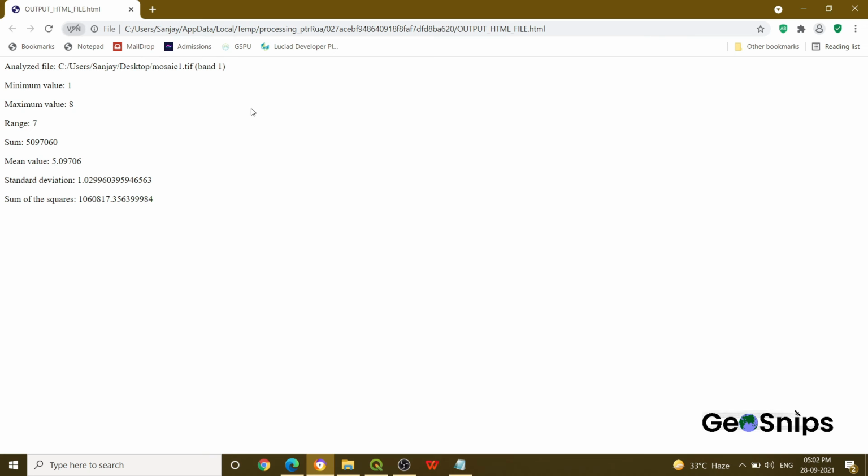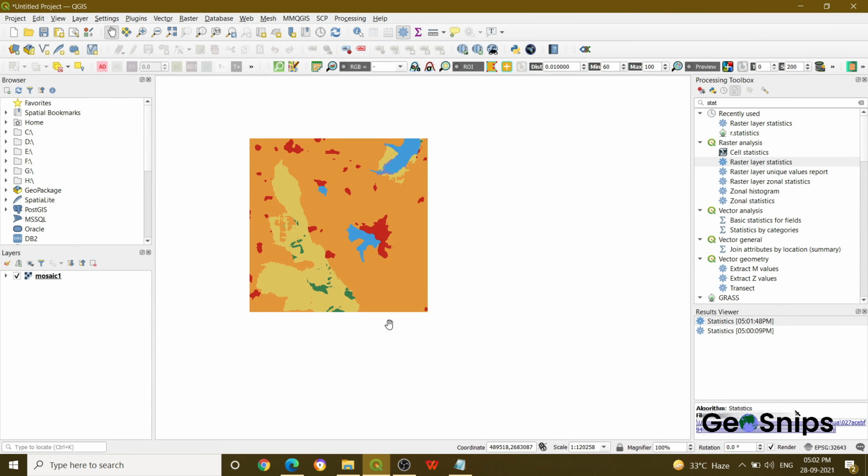So basically that's how you perform the basic statistics in QGIS. This will give you a basic idea about the statistics of this particular image. So that's how we perform this operation in QGIS, and that's it for today.